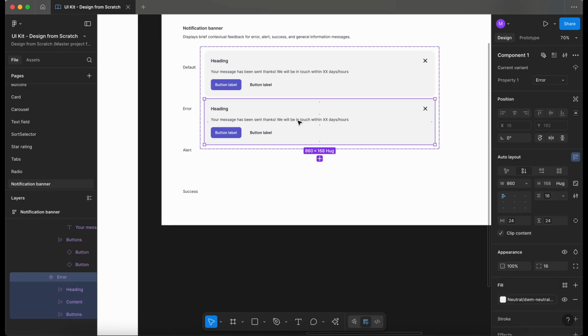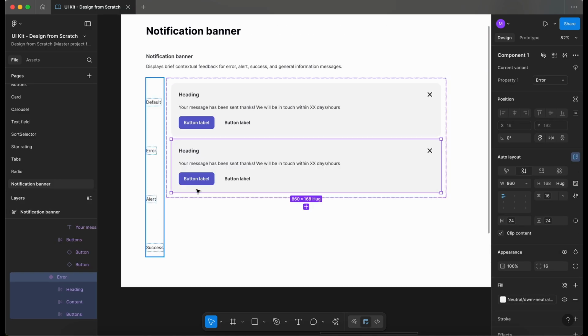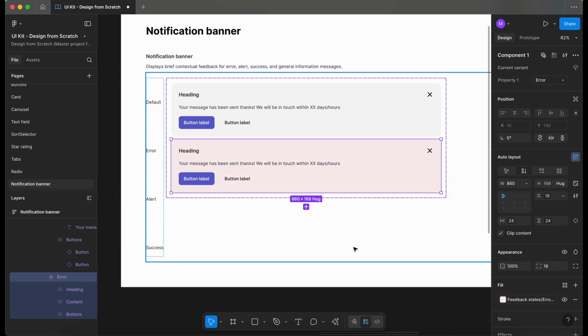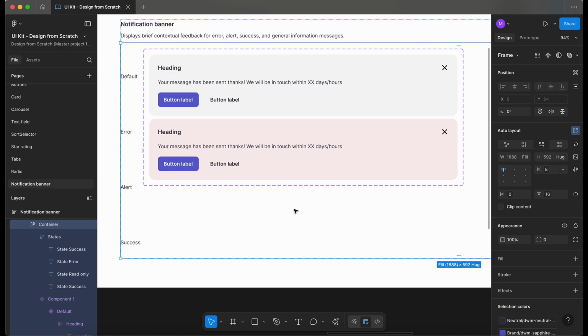Let's just go in here. So this one is meant to be error. Okay, so let's click on error. Let's go to the fill. Let's click on that color. Let's type in error. And let's apply error 50. Doesn't need to be too intense.